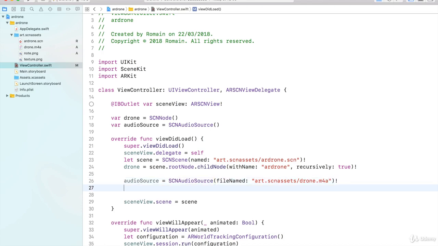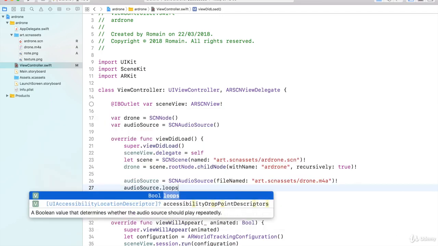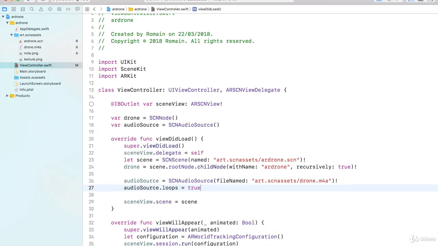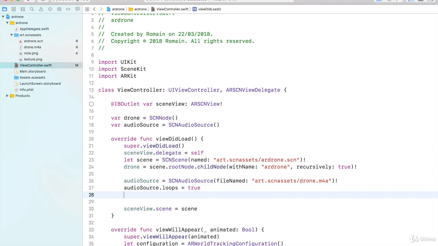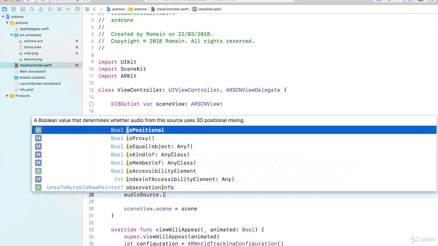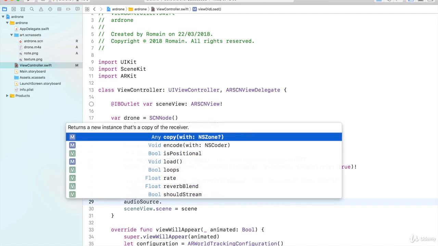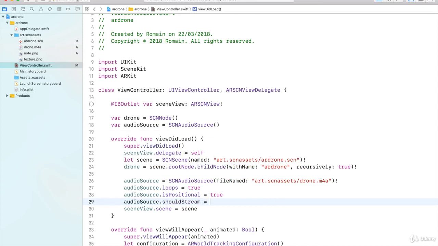Okay, so next we need to loop the sound, so audio source dot loops equals true. Then we need to make sure that this node is going to be positional as well. So we can say audio source is positional and set this to true as well. So this will make the spatial sound work for us. Then lastly, we need to call our audio source, and should stream, we are going to set this to false.